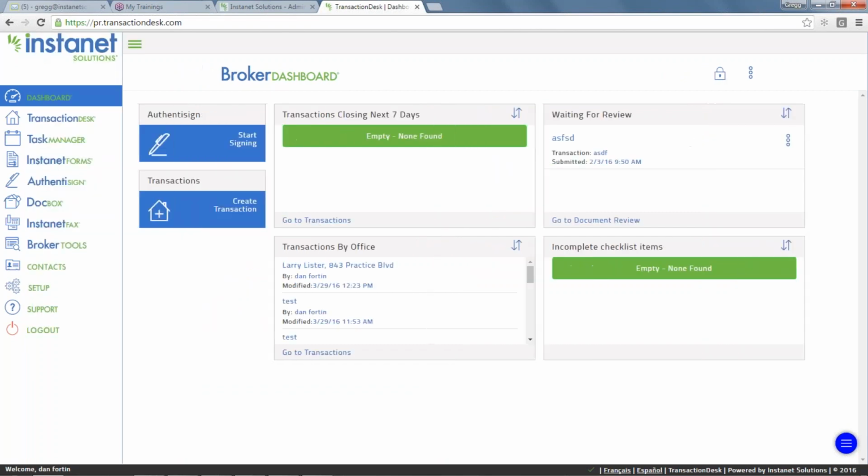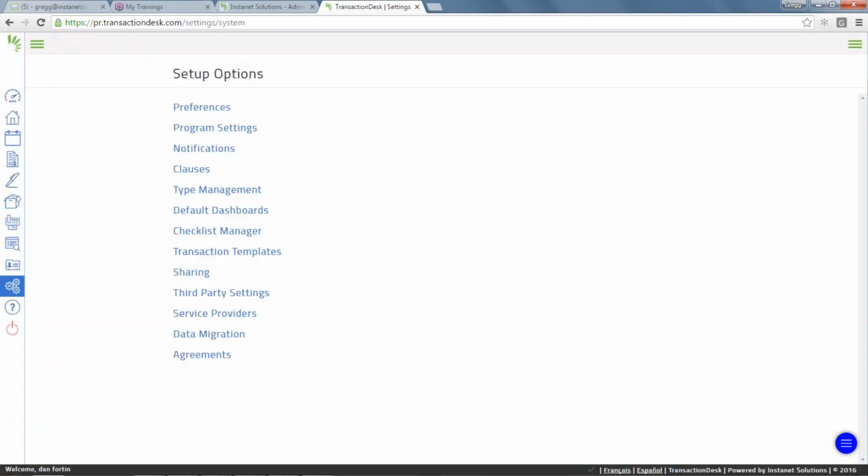Upper third of the screen, left-hand side, expanding. And you can see that in Broker Tools. Broker Tools and Setup is where I can access the features. Let's go to Setup, because Setup is basically the same for both brokers and agent levels. They see the same opportunities.